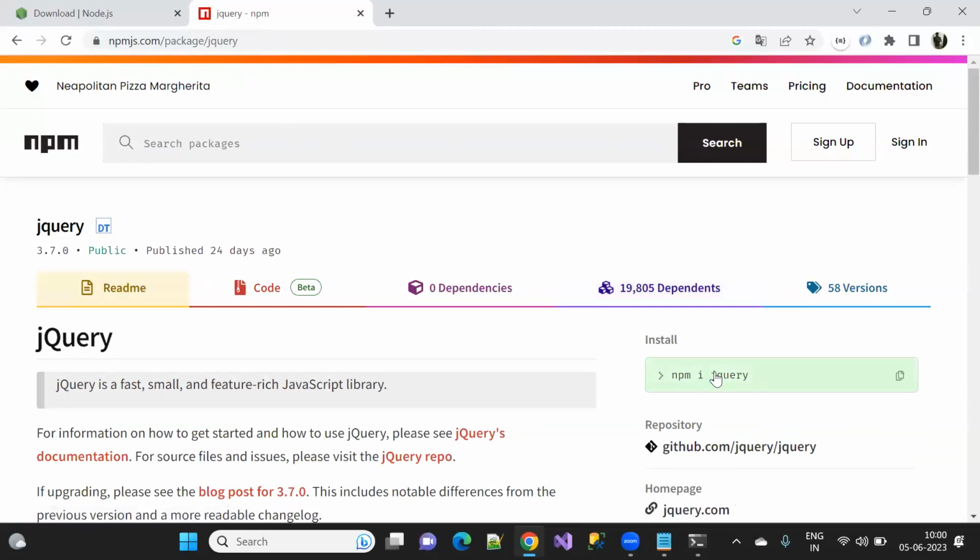So that means all the packages are available in one single location, and that location we call npm. npm stands for Node.js package manager. It is a kind of repository. A repository is something I can compare with your Google Drive. In your Google Drive, you can have everything, right?